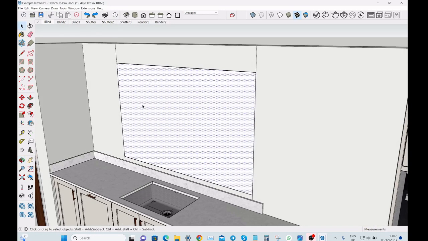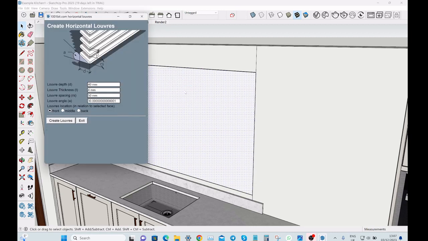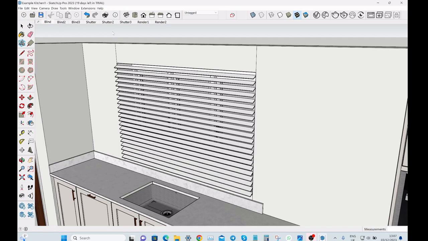So if we go back to our rectangle here, and instead of opening the toolbar, you click on extensions, go down to 1001 bit tools, and this flyout menu will open. Go down to windows, doors and windows rather, and then simply select horizontal louvres. Select your parameters. In this case, it's saved from what we just used. Click the button, and there we go.